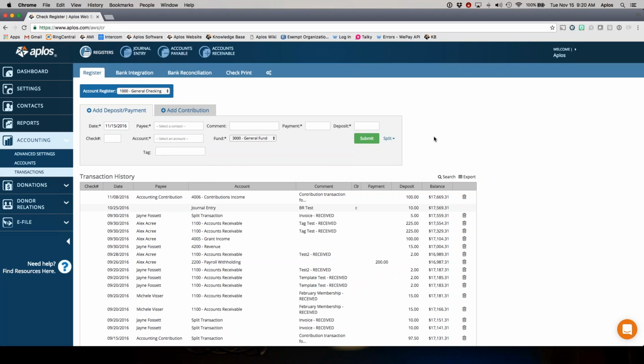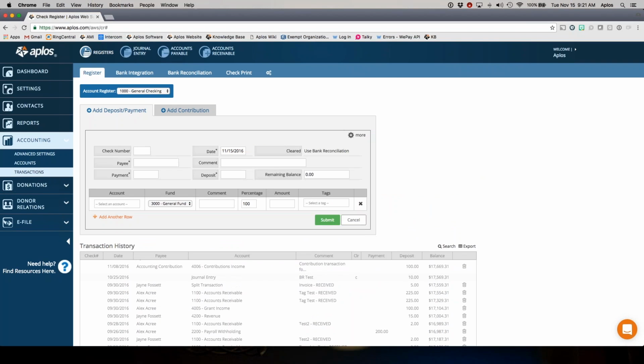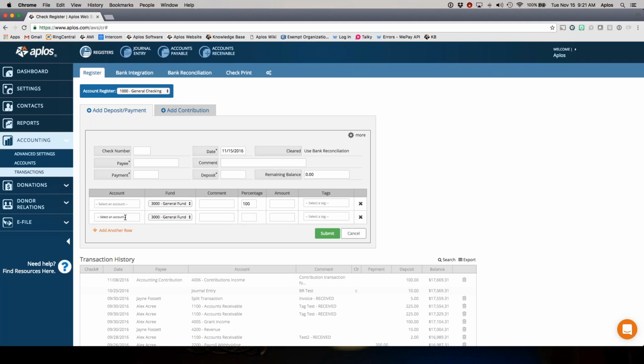If you put in a transaction and you need to split it between multiple accounts, you can do that here by clicking split. This will allow you to put your first account and then add another row to split whatever the total is in either your payment or your deposit. You can split it between multiple accounts here.